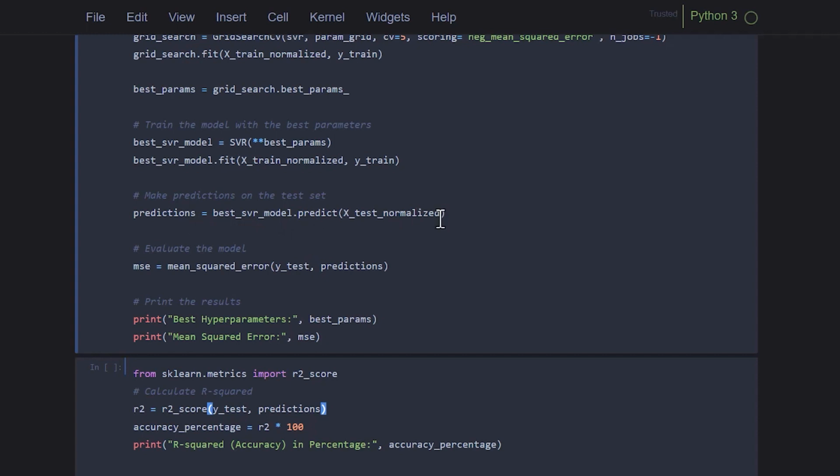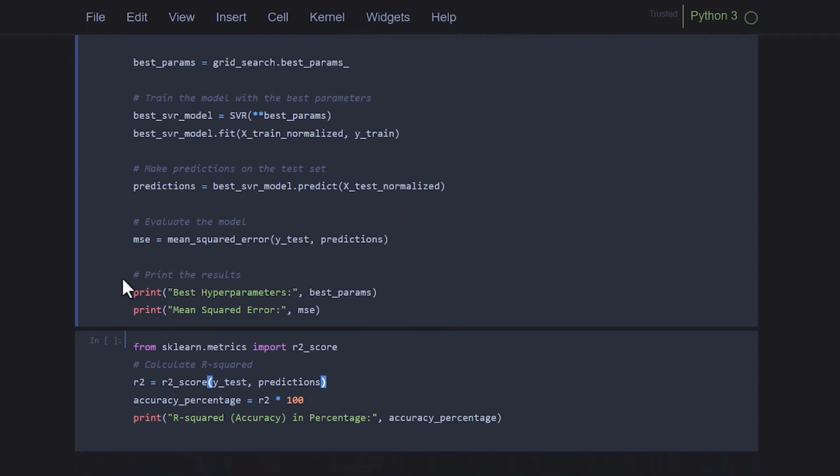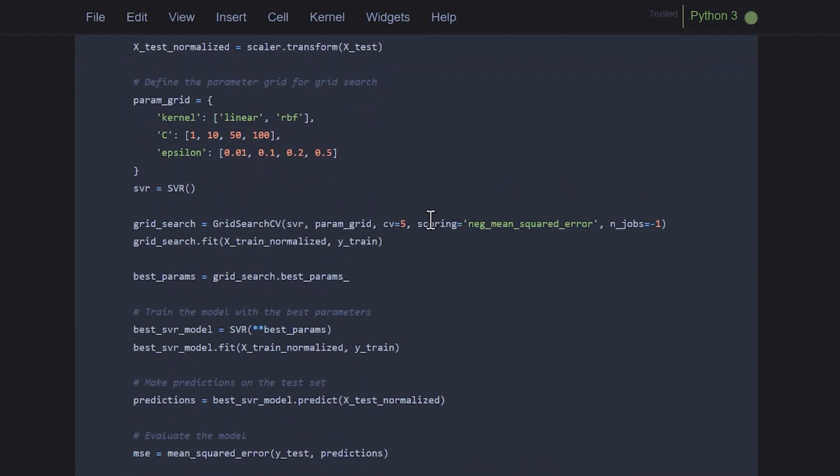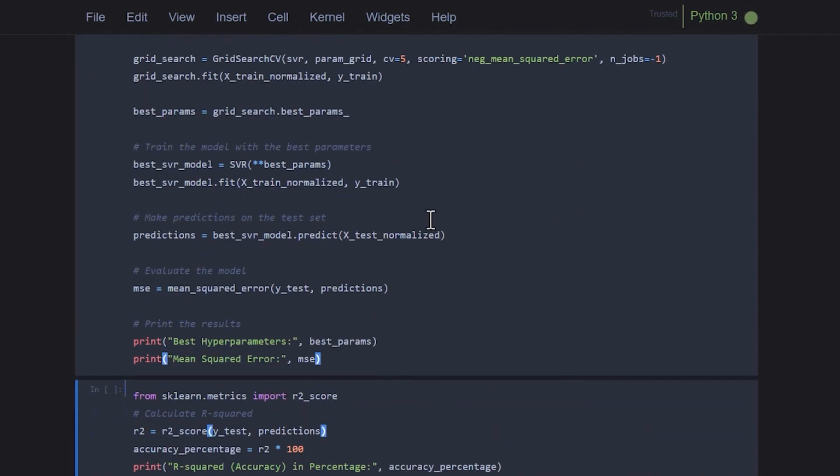Now we are testing the data. No, actually we are predicting the data based on our test data. So again, we are calculating the mean squared error for our data. And if we run this, we can see the best hyperparameters and the mean squared error. It is executing. So let's wait till it's executed.